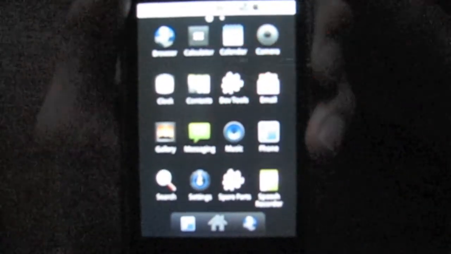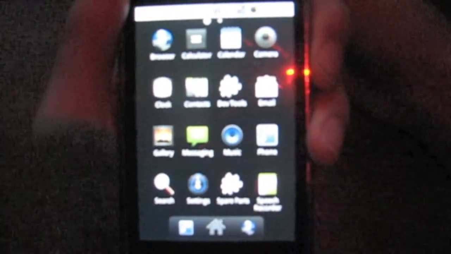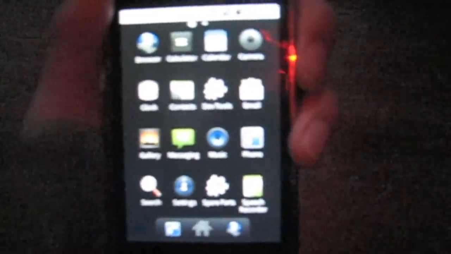But this is the demo of Android on the iPhone as well as the install. I'll see you guys next time.